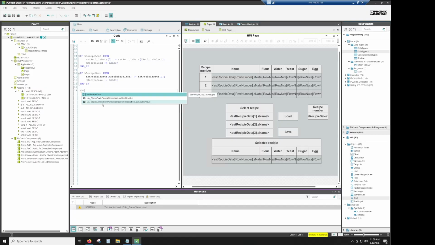If we go AST recipe data position 0 dot flour, now we're pulling up the actual real data type of what you've put in for the flour. And then all we do is make sure that the load button is false.